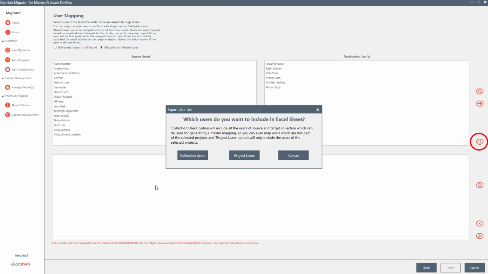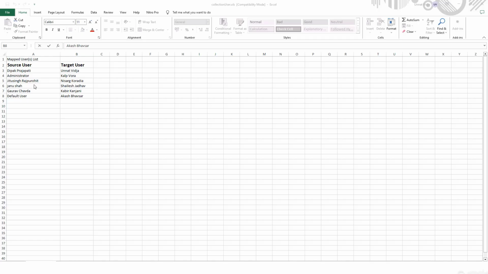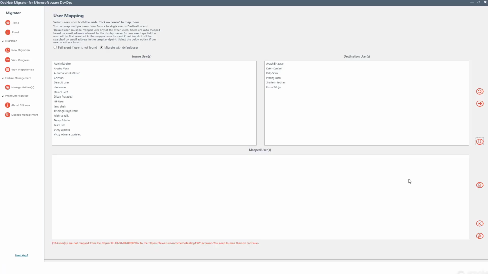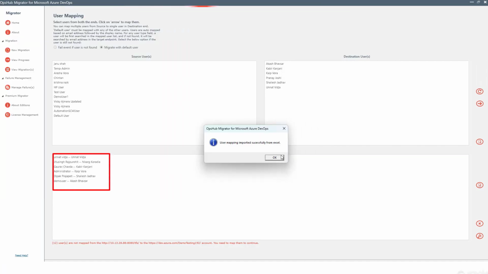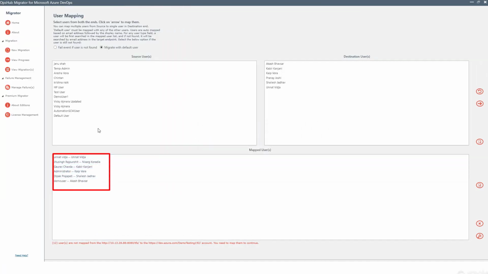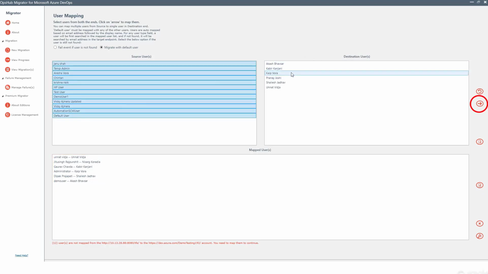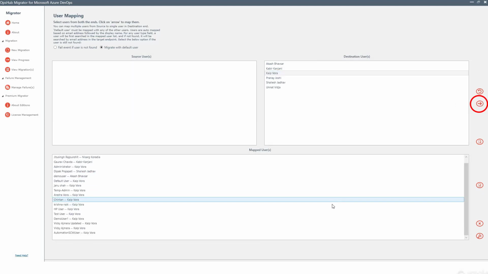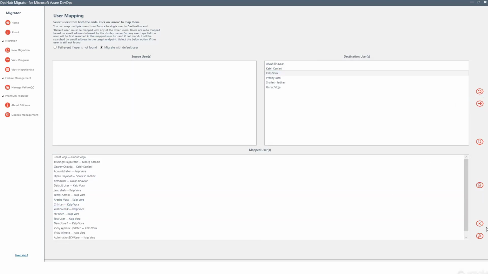In OM for ADO, you can carry out bulk mapping of users by importing and exporting information from an XLS. Besides importing from the Excel, you can also map users manually as shown in the video. OM for ADO also maps users automatically where the display names are the same between the two systems.